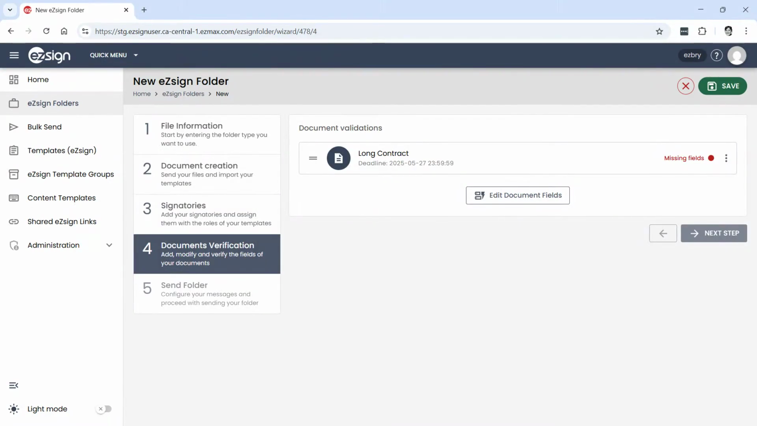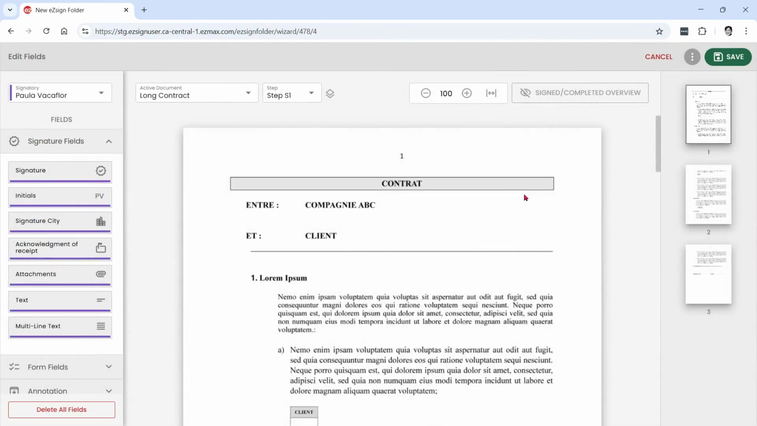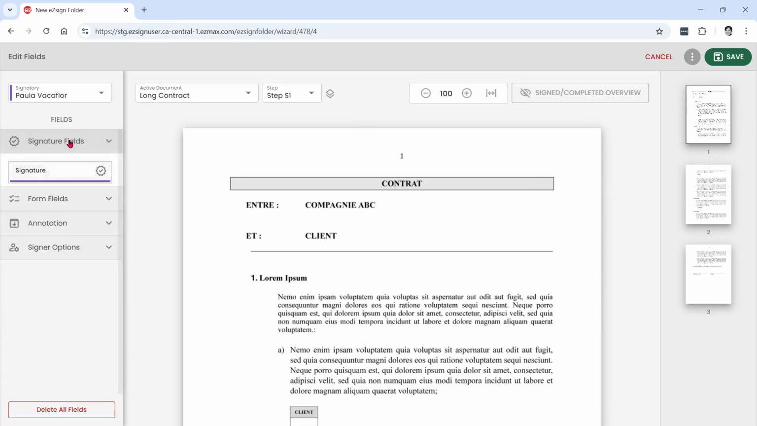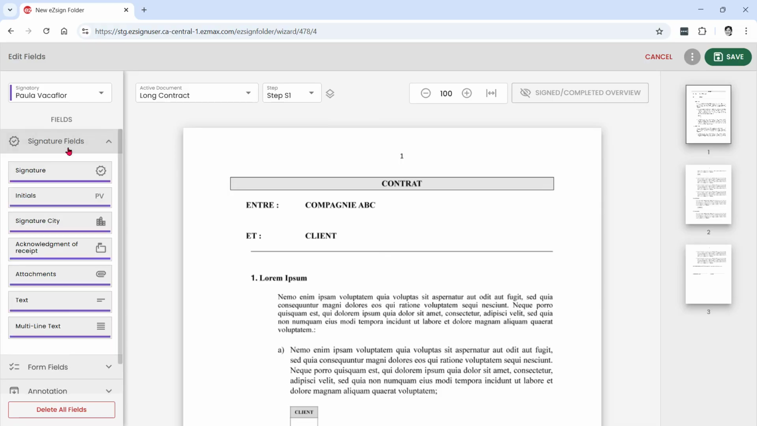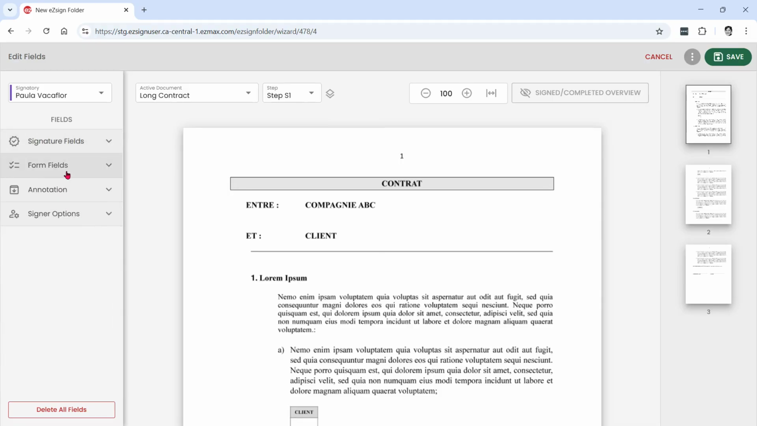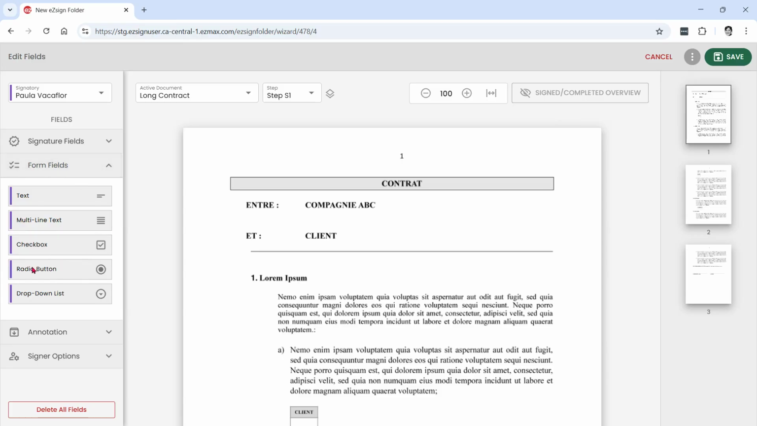This is where I need to add the fields to the document where signatures are required. So if I had used a template, the fields would already be in place. In this case, they're not, so I need to go add them manually. You'll see that I have different options for fields, signature fields. I also have form fields. So here are all my signature fields. Here are my form fields, which include, of course, radio buttons, check boxes, drop-down lists, etc.